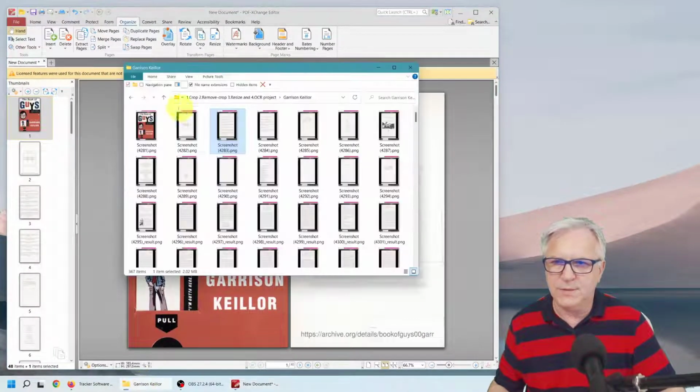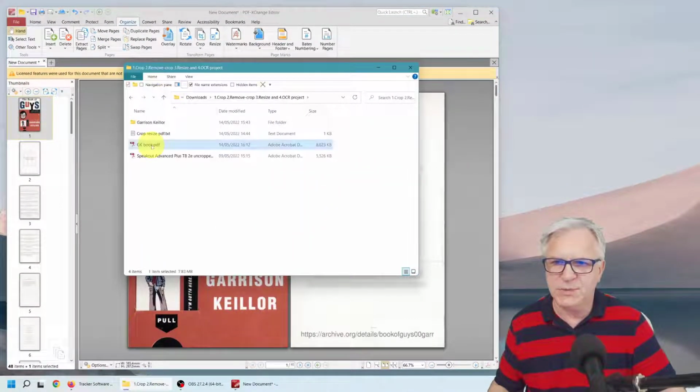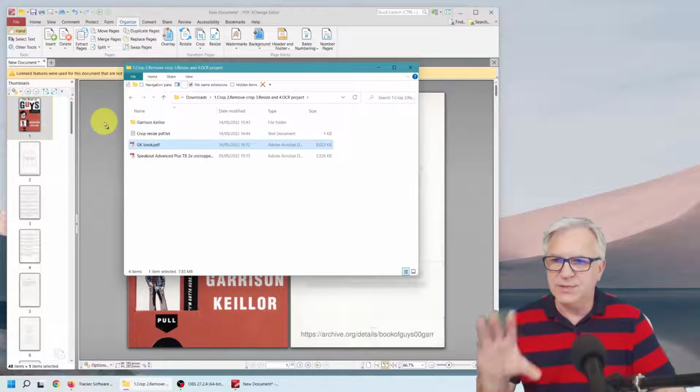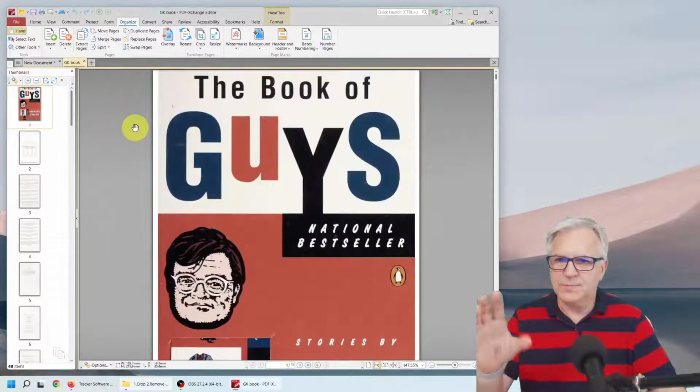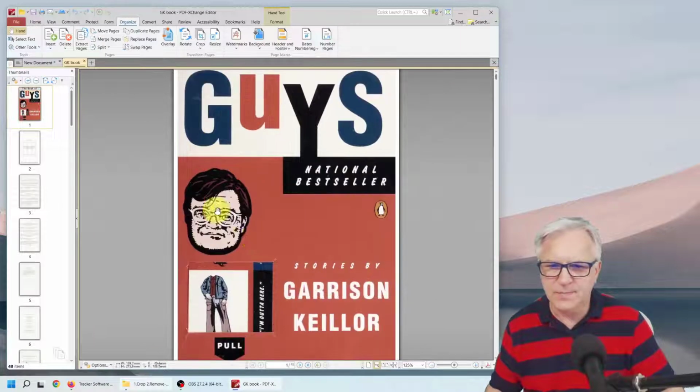Okay, it's saved. Let's see where the book is. GK book. It's 8 megabytes. Let's drag it into this gray area. And there is our book.